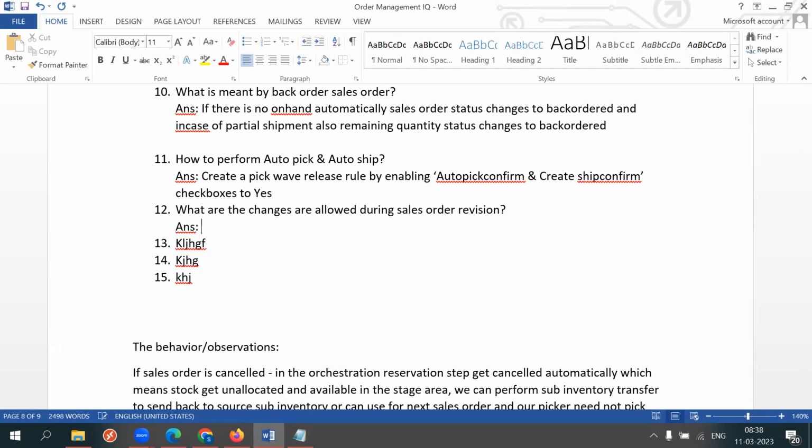We can mention some, like item count is allowed, right? Requested date, can we change it? The customer requested date can be changed even without a revision, sir. If we go to fulfillment lines and click the edit button after selecting a line, there we can change the requested date and schedule ship date without having revisions. Yes, sir.